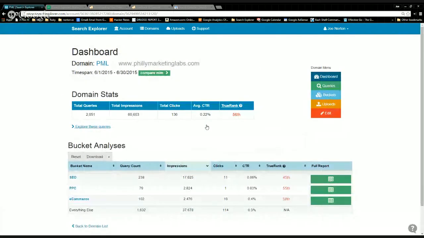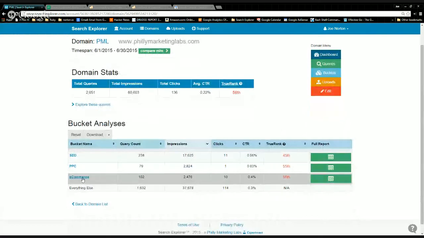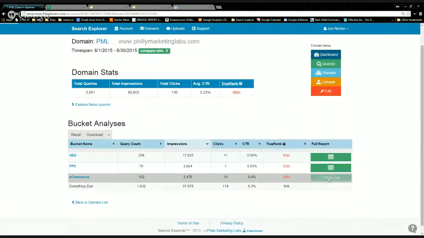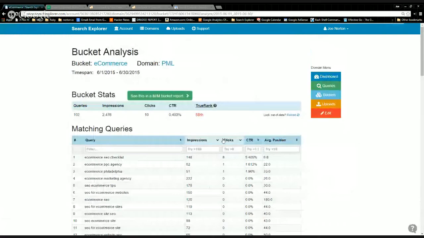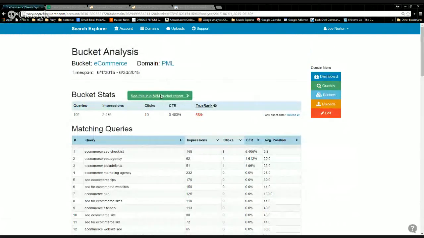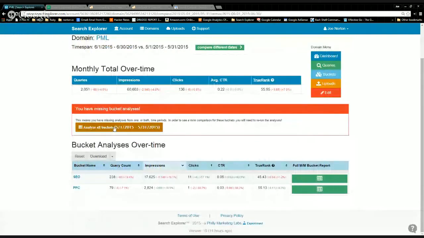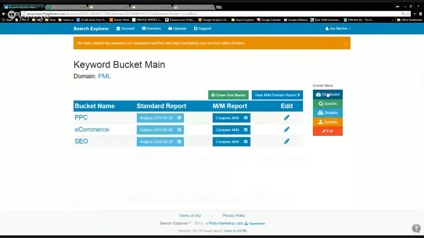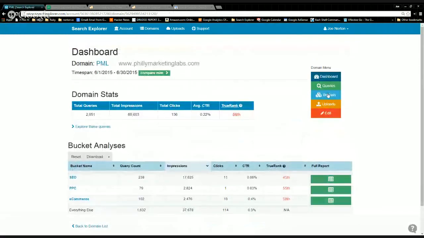Go ahead, Joe, show us that report. So there is that for June. So we're probably going to want to see the month over month. Just got to run that. So what Joe did now is he created a bucket for e-commerce. He crunched one month of data for it, which was June, and now he told Search Explorer to crunch May, so he can show us an e-commerce bucket comparison of May over June. So hopefully that will render.